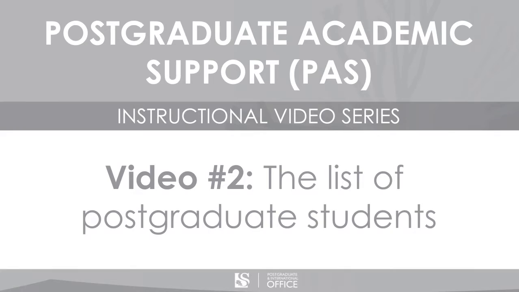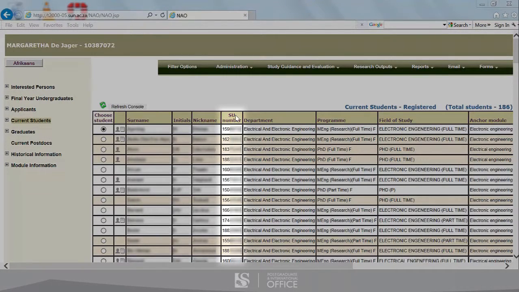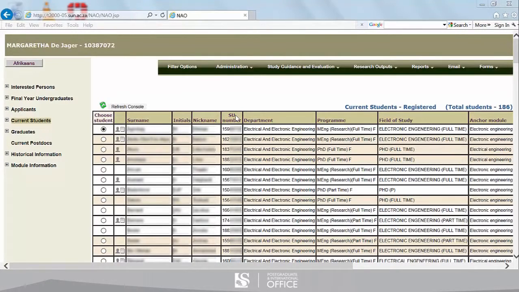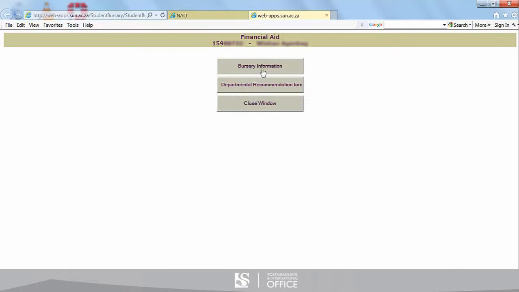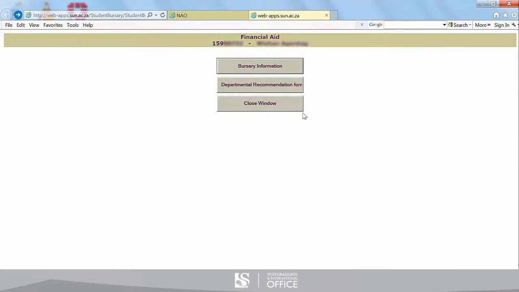There is much more to your list of postgraduate students, shown in the middle of the console, than meets the eye at first glance. For one thing, you will never have to keep track of student numbers again, as the PAS system displays it in the 6th column from the left-hand side of the list of postgraduate students. Furthermore, the PAS system automatically passes individual student numbers to functions available on the green ribbon of the console, freeing you from the time-consuming task of cutting and pasting student numbers on other screens.